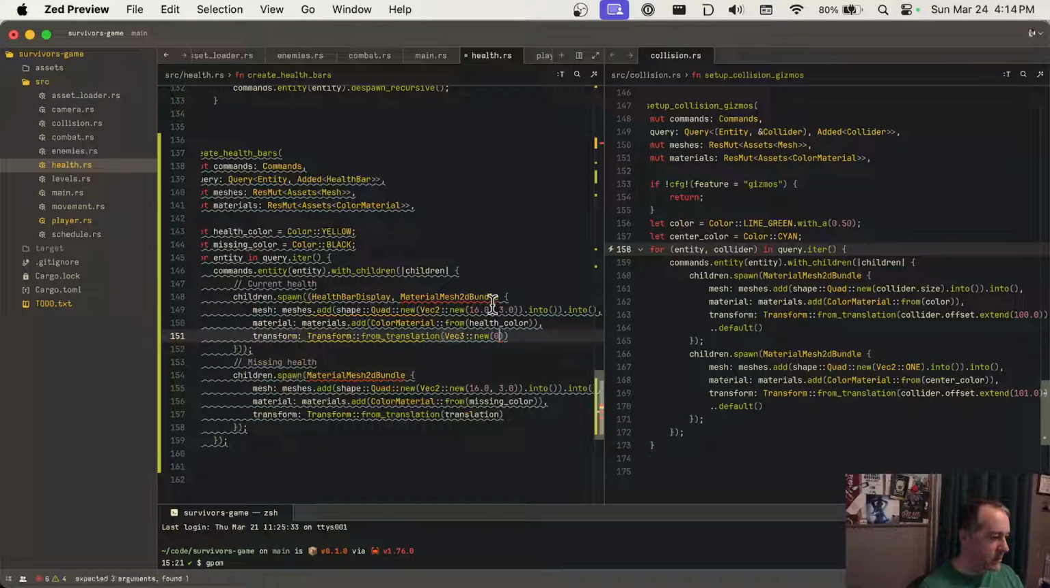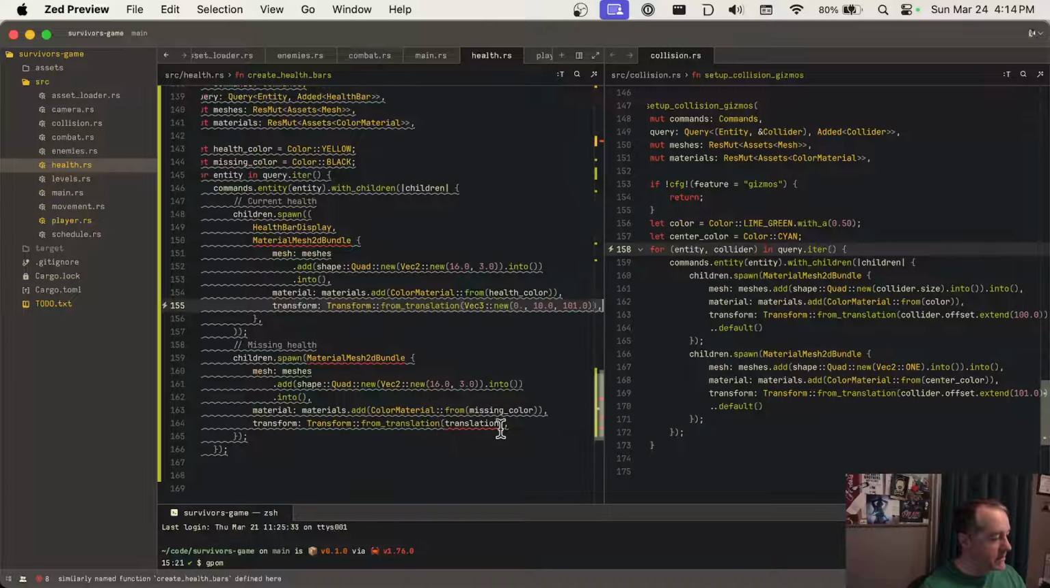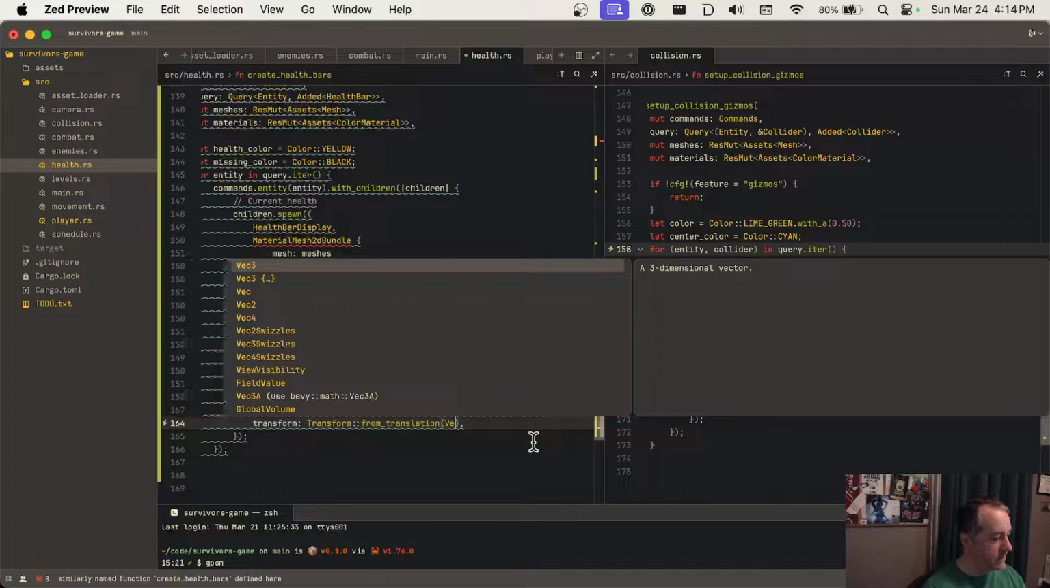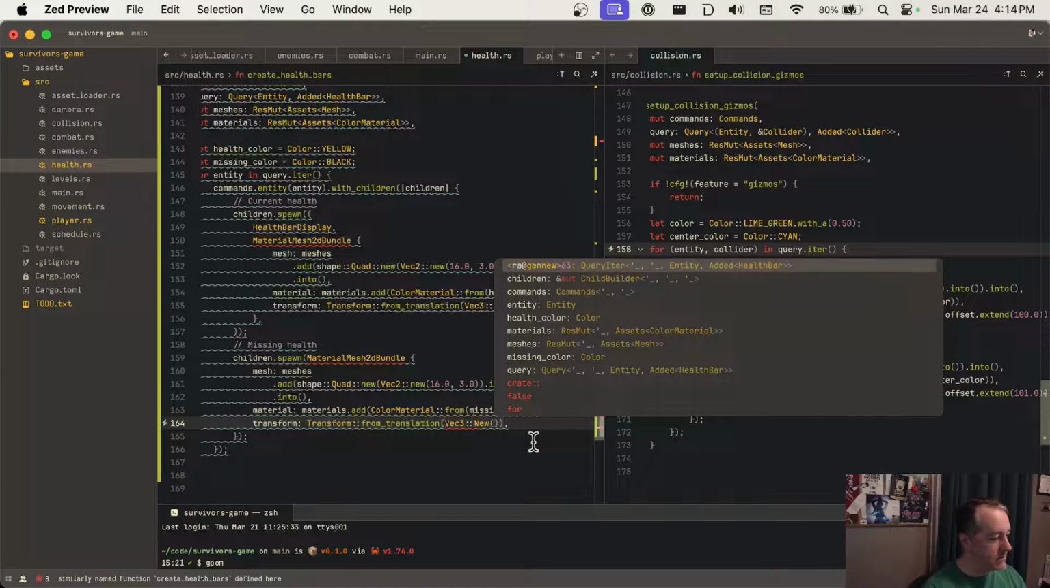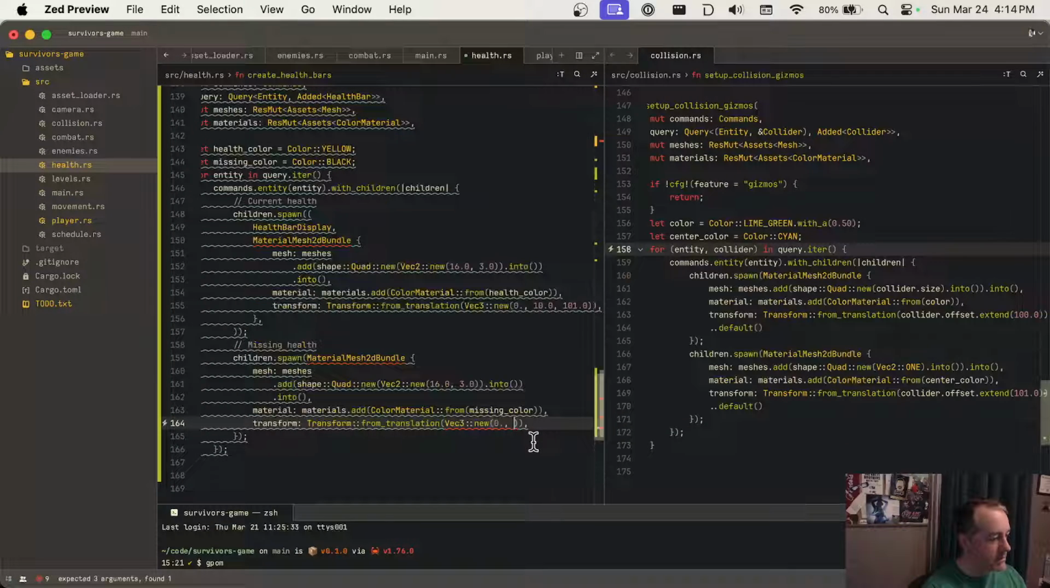Okay, so we're going to shift left and right not at all. We're going to go up, I think we said 10 pixels. And then this is going to be, let's say it's on top. Okay, I'm getting a lot of warnings there. We're going to say vec3 new. This is going to be also translated like so, but it's going to be 100, so it's below this one.